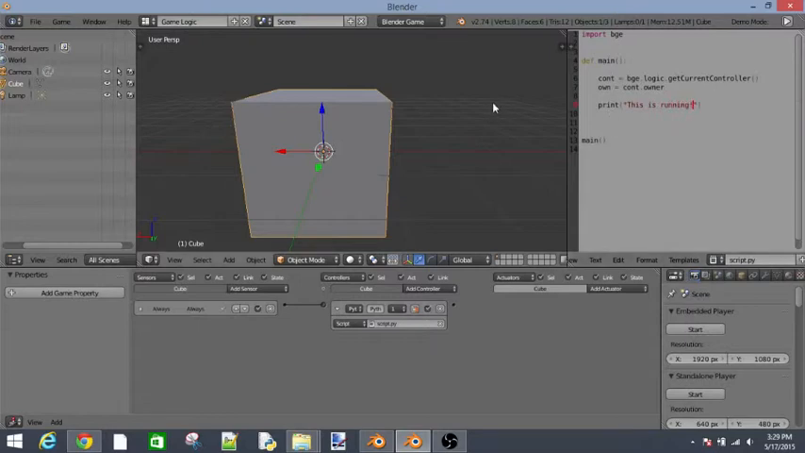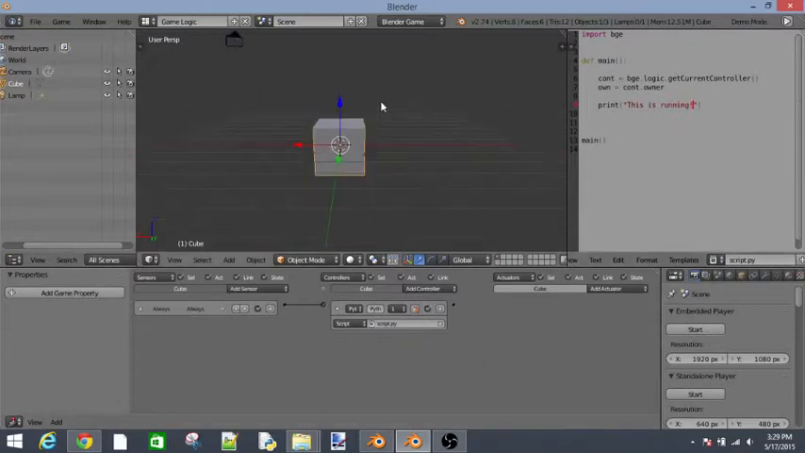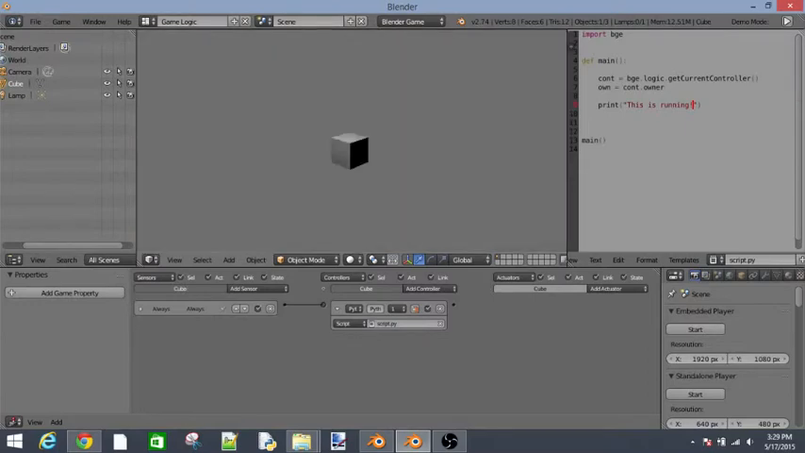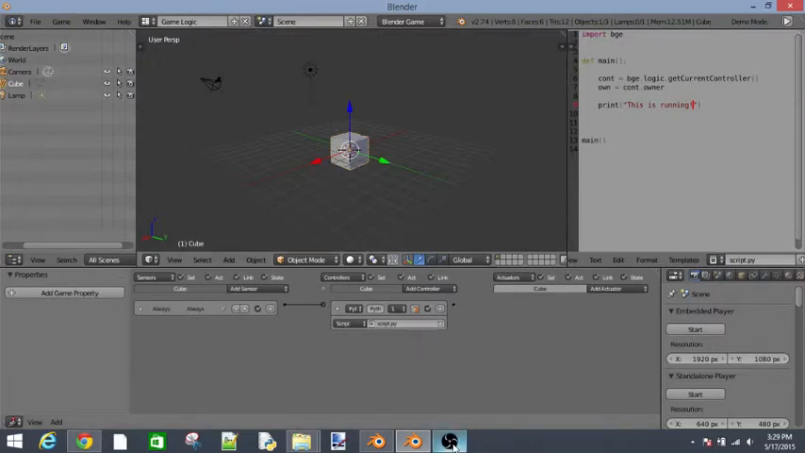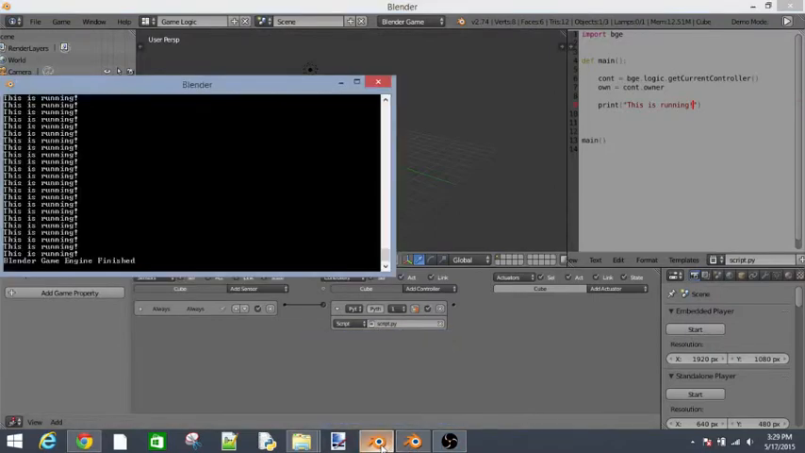Okay, so we're going to go over and make sure your mouse is in here, and we're going to press P to play the game. So P, and we're just going to let it sit there for a couple seconds, and press escape to get out of the game. Then we're going to check out our console. It says this is running, and see how it says here Blender game finished. That's what we want. So that's how we know our code is working.